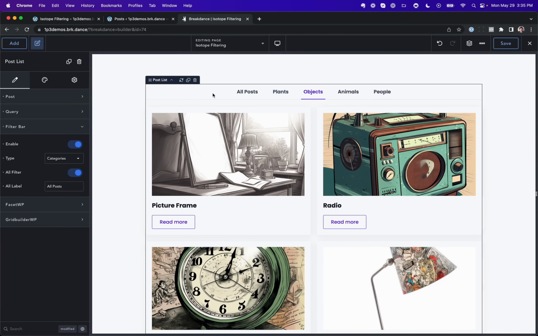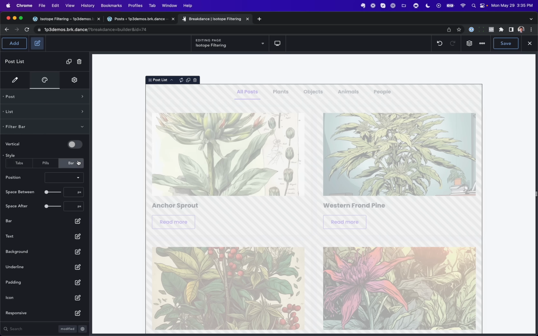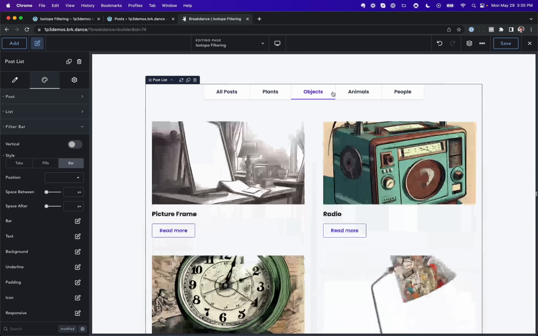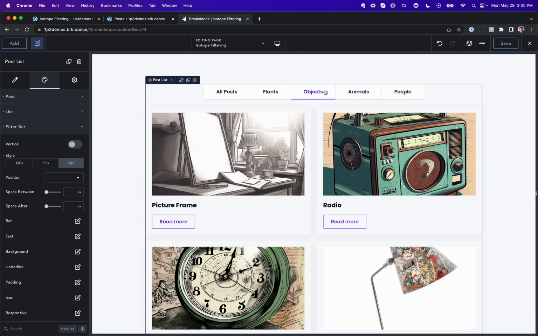And we can fully customize the design of these tabs, just like you can with any other tabs in Breakdance. Go to the design controls, filter bar, and here we can customize it. For example, we can make it a bar and adjust all the different styles. Beautiful isotope filtering, native in Breakdance.